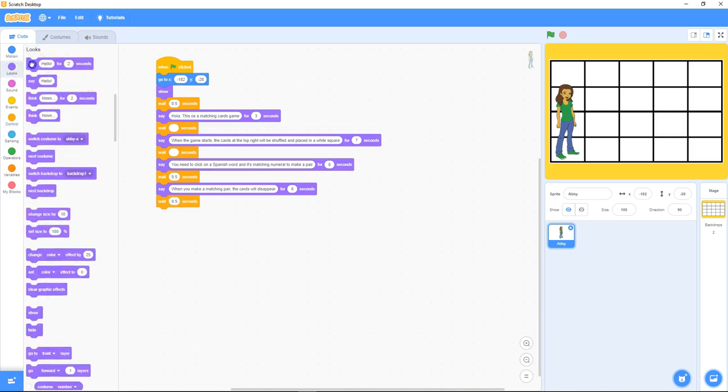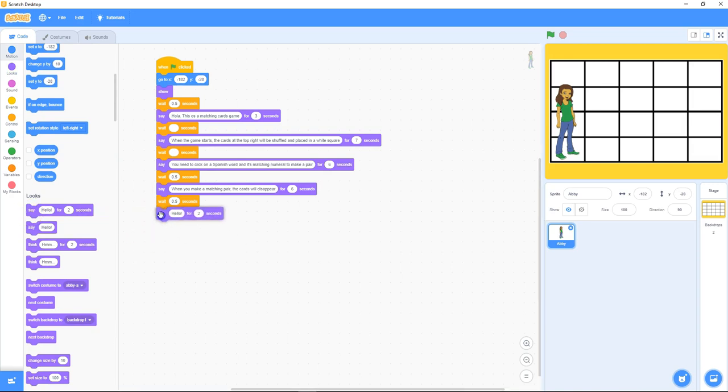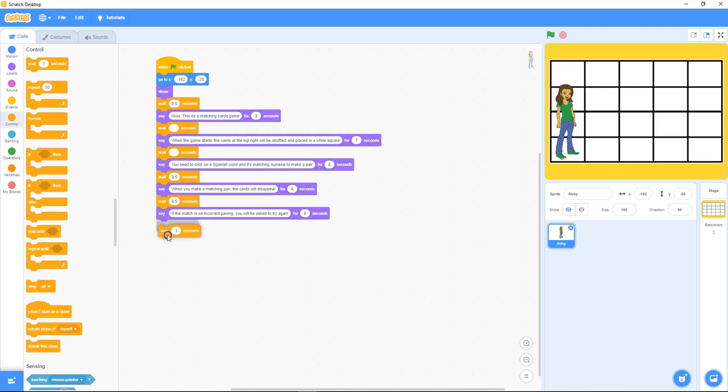Under looks, say, "If the match is an incorrect pairing, comma, you will be asked to try again." Run for 6 seconds. Under control, wait 0.5.